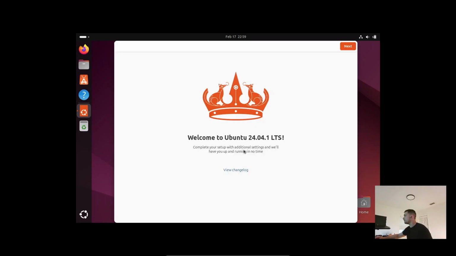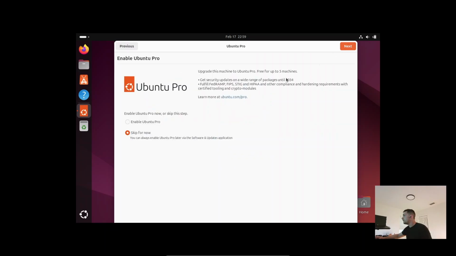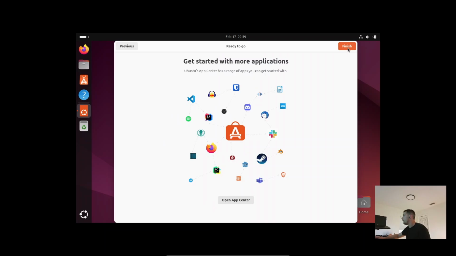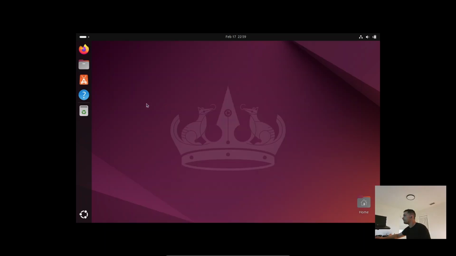All right, awesome. So now we got to walk through the final steps of setting up Ubuntu. Let's see. I think we can just skip Ubuntu Pro. We don't need it. Help improve Ubuntu. A lot of people will say no here, but I think it's good to say yes. I think a lot of times the developers will probably get things like crash logs and other useful information for them to help make their operating system better. So we'll go ahead and just leave this as yes, share the system data. We're not going to get any applications for the App Center, but we can go ahead and finish.